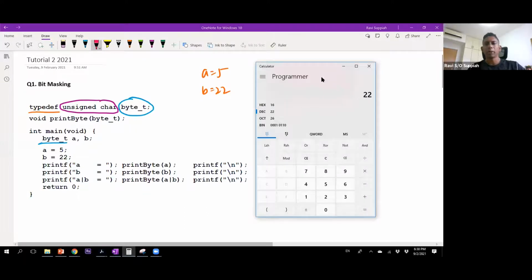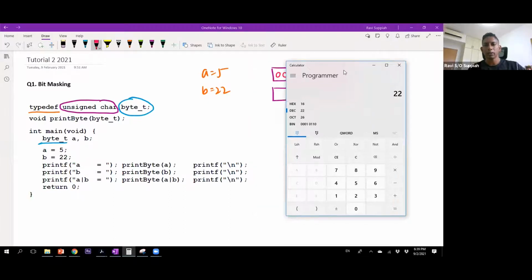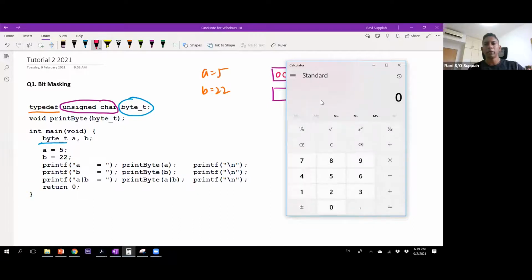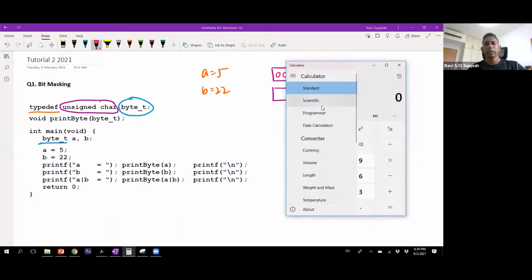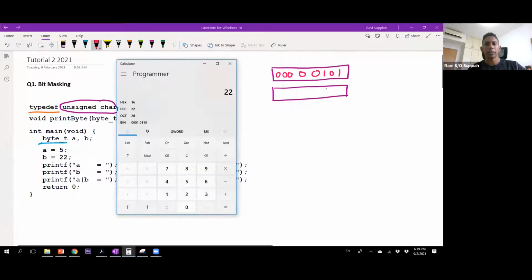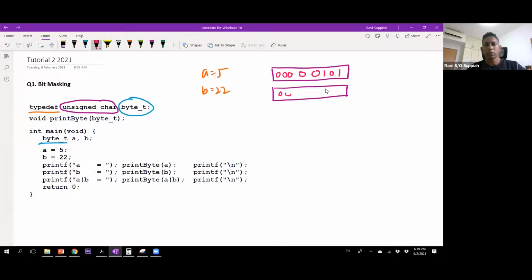In your Windows system, you will have this built-in calculator where you can change the mode of operation. Usually by default it is in the standard mode, and you can change to programmer. Most handheld calculators also support this kind of basic conversion operation. In this case, I have decimal 22, and that is represented in binary. So I can put it down here. It's 0001 0110.